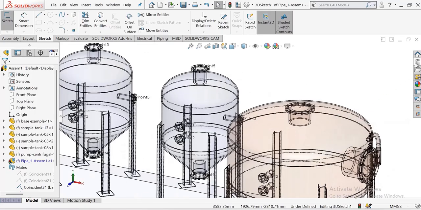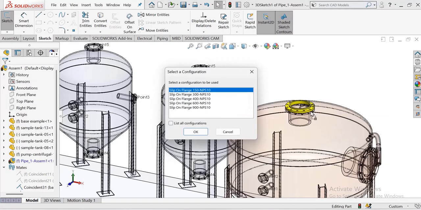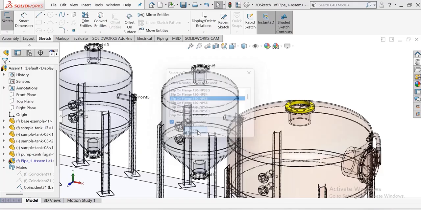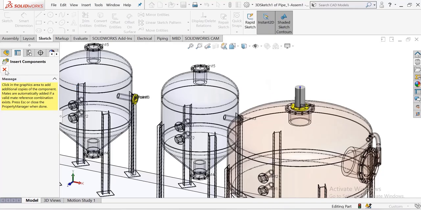So let's apply another flange. Design library, drag flange here. So for this one, you have different size of flange. So click on this list all configurations to see the same flange. Slip on 150 NPS5. Say yes. Do you want another? No.